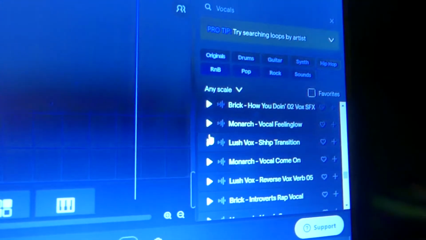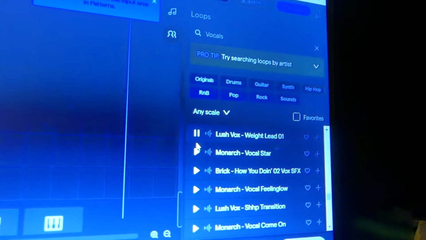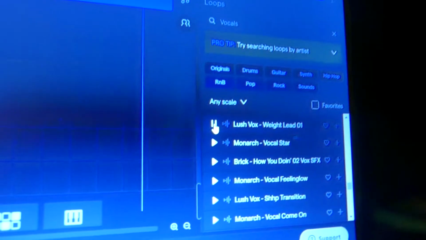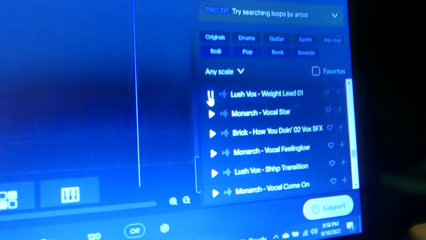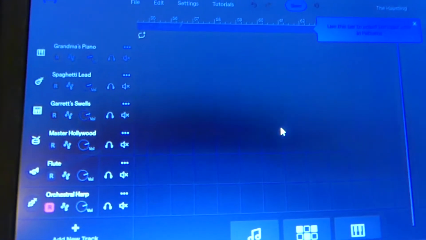So yeah, there's just all kinds of stuff. Feel the weight of the world weighing heavy on my mind.